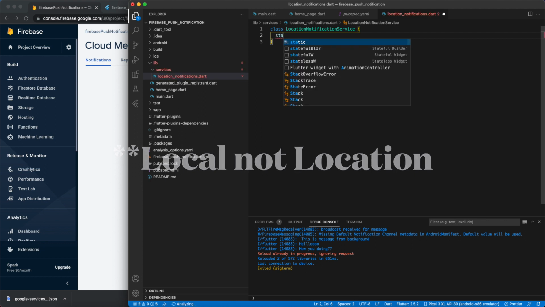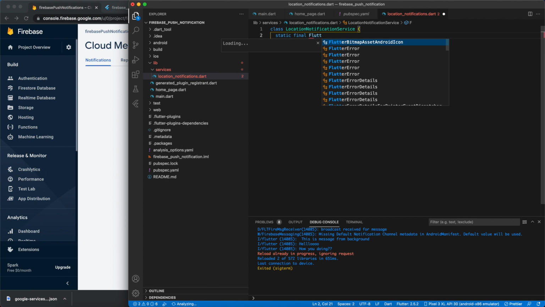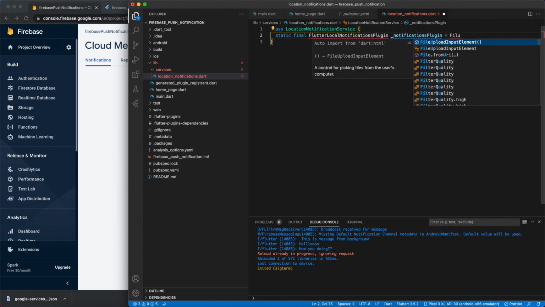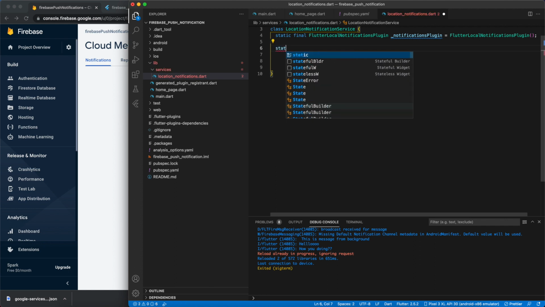So we will create all the variables as static so that we can access them easily from anywhere. So Flutter local notification plugin, see, it has come, and we will create our variable. So let's create our notification plugin variable, and then we will just set it up. So Flutter notification plugin, initialize it, and this should be it. And then we will create an initialize method, and we will initialize our local notification.